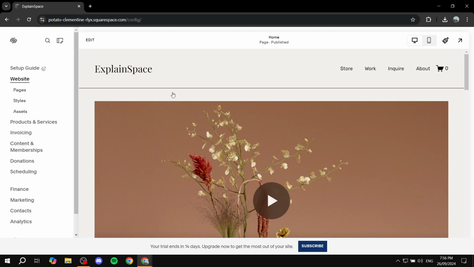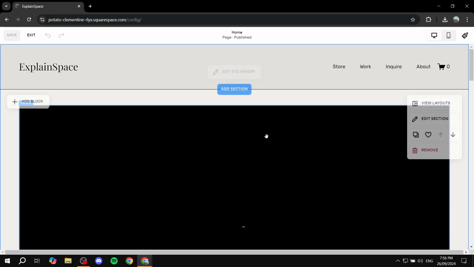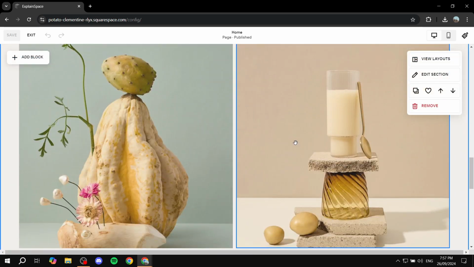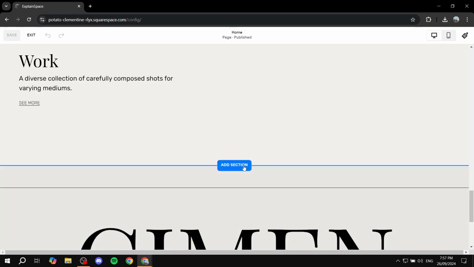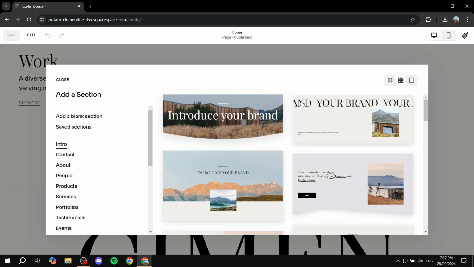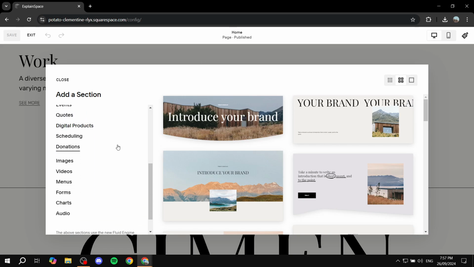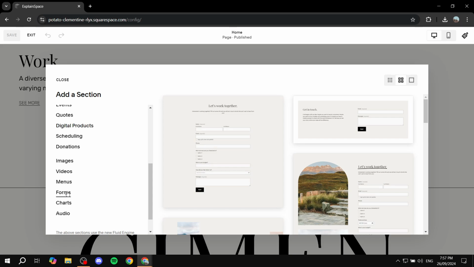First, just go ahead and open up your Squarespace website, click on edit. And it's just going to open up the editor section here for us. I'm just going to scroll to the bottom and add a section right down here, but you can obviously create that section wherever you want. And I'm just going to go to the forms options here.